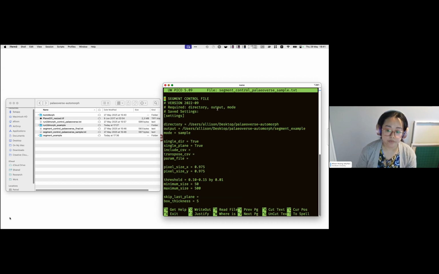Here we have our directory with the images and where we want to save it. We're in sample mode. This image is just a single focused image, not a Z-stack. So we're going to say single deer is true. Single plane is true. It's a single deer. We don't have subdirectories to go into. The rest of these we can leave.